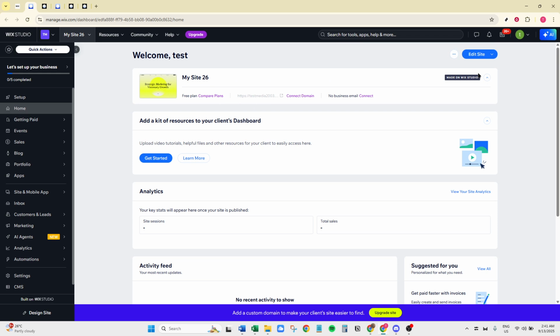Once you've identified your site, look for the Edit Site option. Clicking this will take you into the Wix editor, a powerful tool that gives you immense flexibility over your website's design and content. The editor interface is intuitive, allowing you to navigate different sections of your site easily.